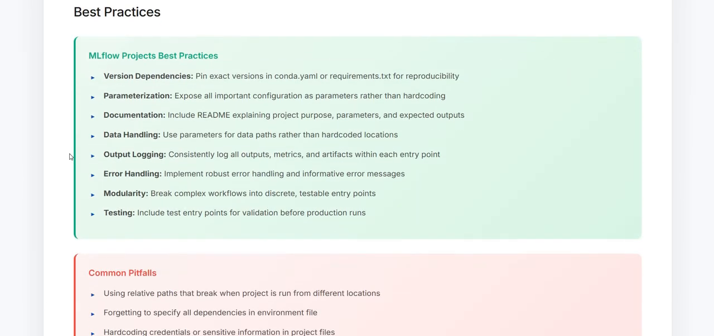Now, we transition to the best practices section, and this heading introduces operational guidance rather than configuration syntax. Okay, so let's look at that box. This highlighted area groups recommended behaviors that improve reliability, reproducibility, and maintainability of MLflow projects.